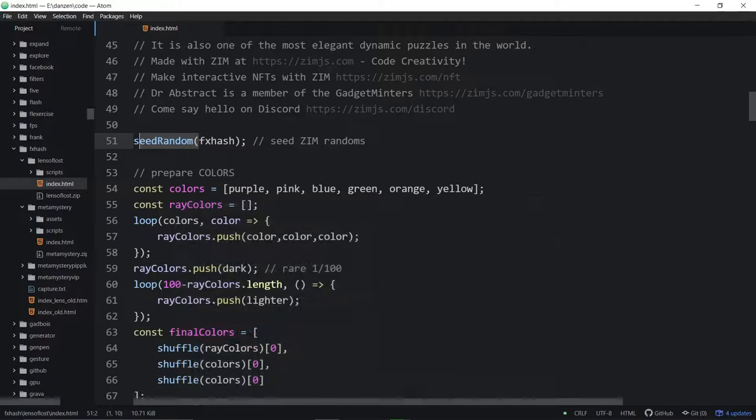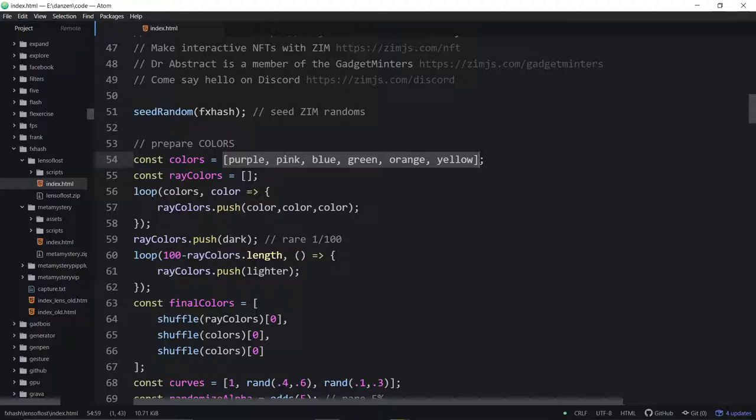So in terms of the odds, what did we do? We have a set of colors, an array of colors. And for the background colors, what I'm going to do is populate an array. If you need specific odds, this is one of the easiest ways to do it. So I'm going to loop through these colors and I'm going to push three versions of them on there.